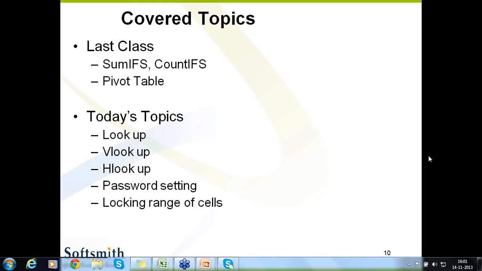Get the new values, right? Perfect. So this is what we have seen yesterday. In today's topic, we are going to see lookup. Lookup is equivalent to your find, search, whatever you call it as. VLookup, vertical lookup, horizontal lookup, HLookup, and if time permits, password settings, locking, range of cells, etc. These are all some of the things that we are planning to see in today's topic.